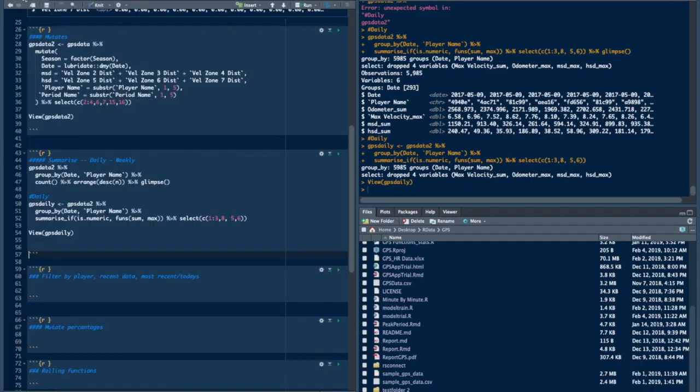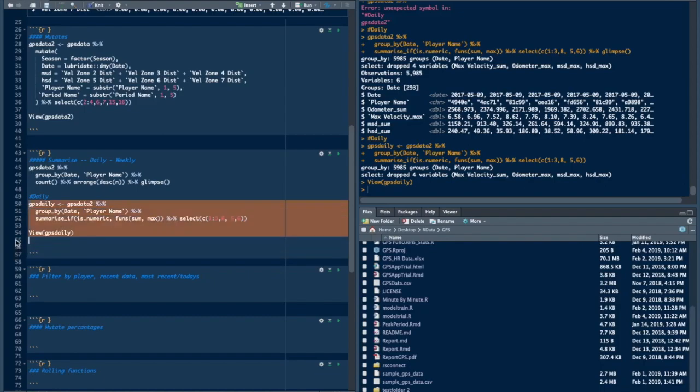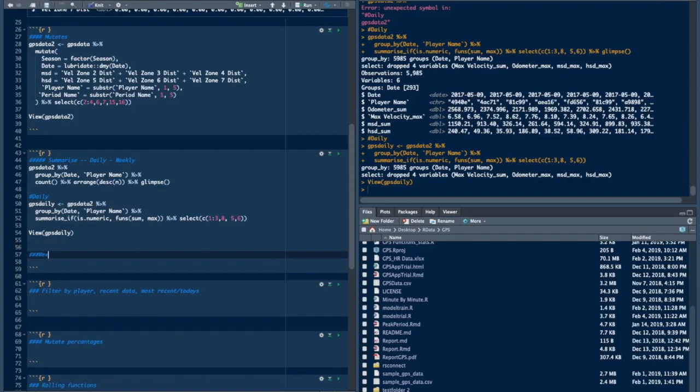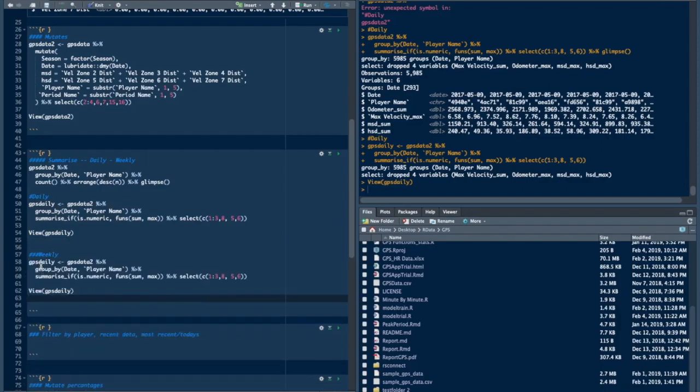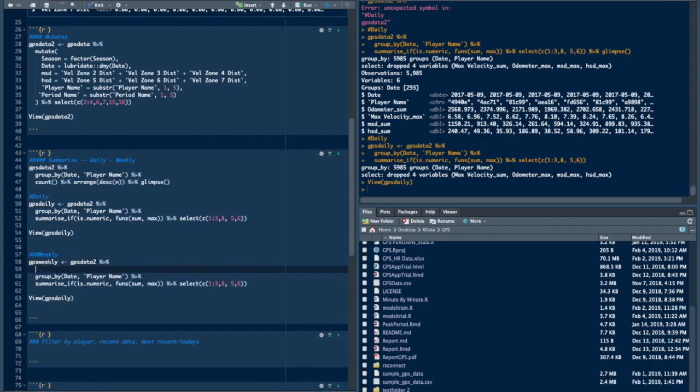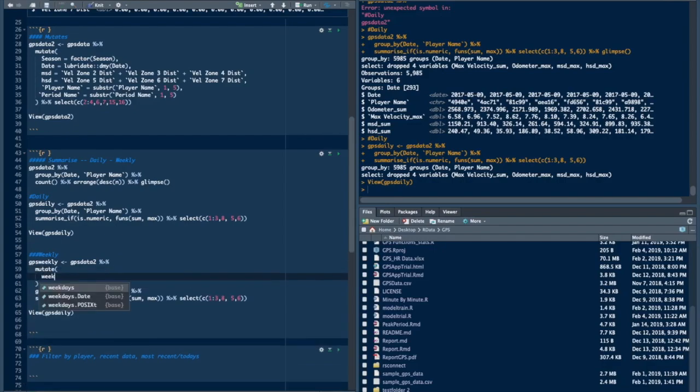Maybe moving on from that, it may be a case that you want to produce weekly values. So rather than repeat, let's just go down here, put in weekly. We can copy that in here. We're just going to change GPS weekly. We do need one step in between though, where we actually need to give it a week value to use as a reference, which we don't have at the moment.